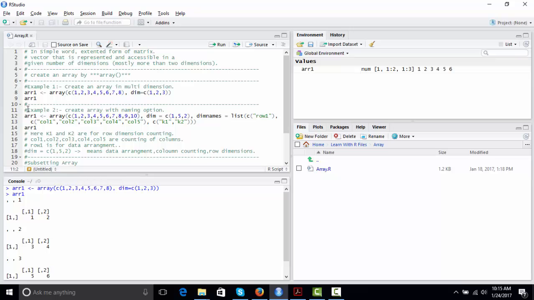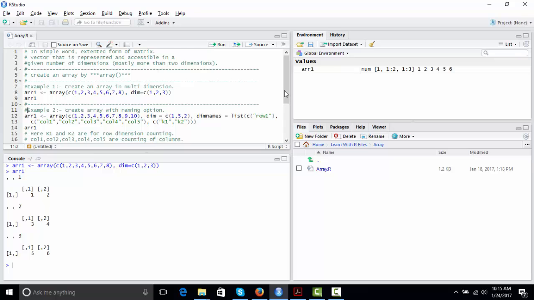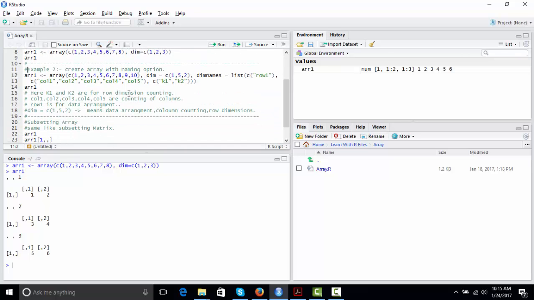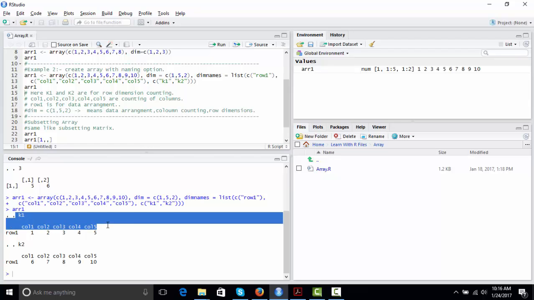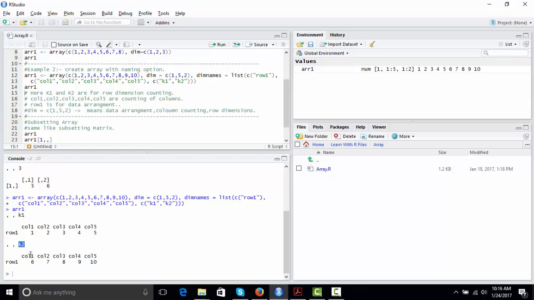Now right now it is not clear what the meaning of that is. So I'm just going to name the dimensions of that array. So I'm just going to create the array again. So you're able to see here that after naming, it is quite clear and you can understand very effectively that in the k1 section we have 5 columns and 1 row, and in the k2 section we have 5 columns and 1 row. So in k1 the values are 1 2 3 4 5, and in k2 we have the values 6 7 8 9 10. Fine.